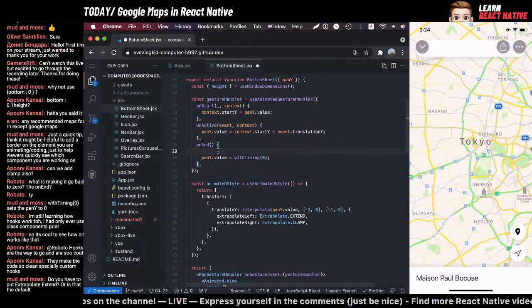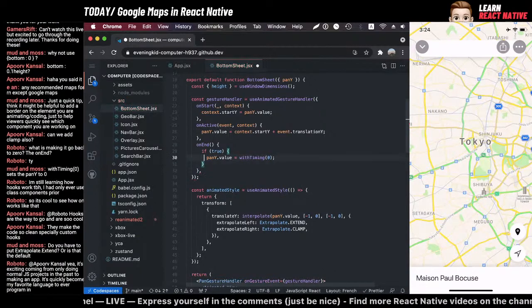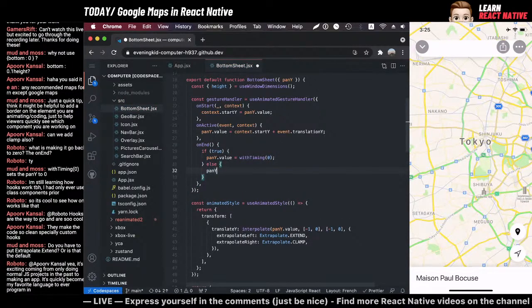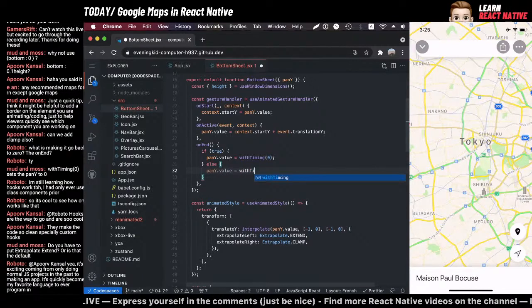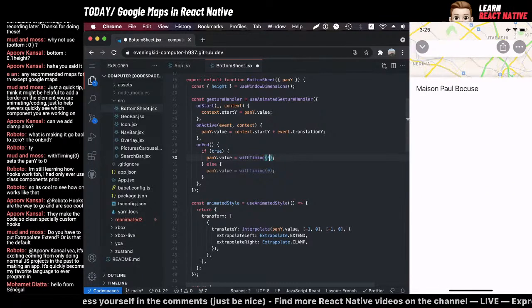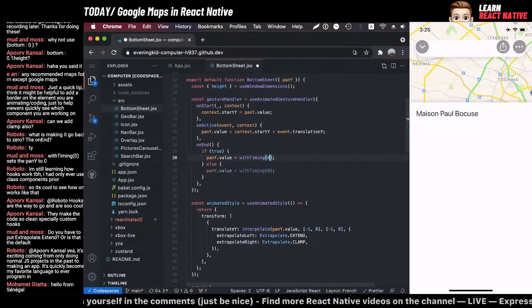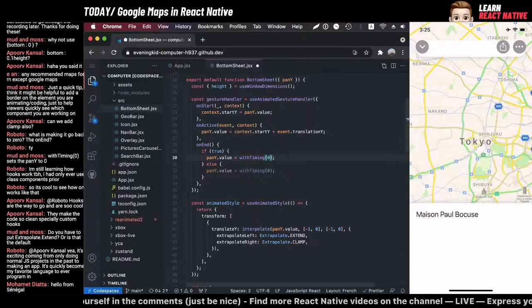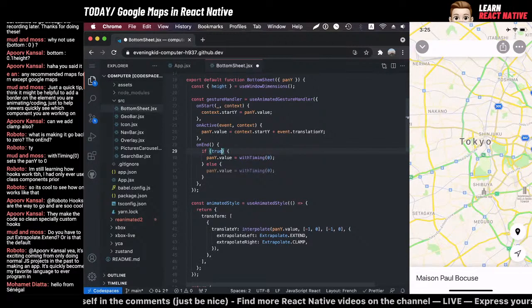So what we have to do here is, if we're past a certain point, so we'll just put true for now, okay? We want to do something, otherwise we want to do something else. So maybe I'll just keep the else condition to go back to 0. But basically we need to say if something, meaning if we're past a certain point, snap to the top. I'll just write the code and you'll understand how this works.